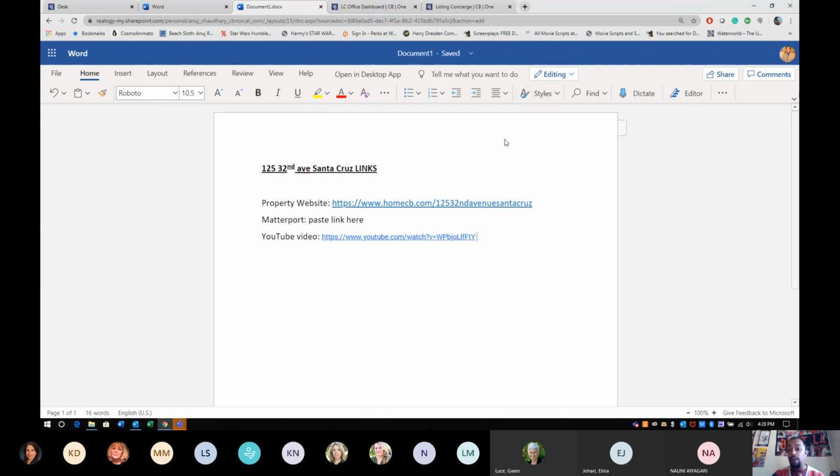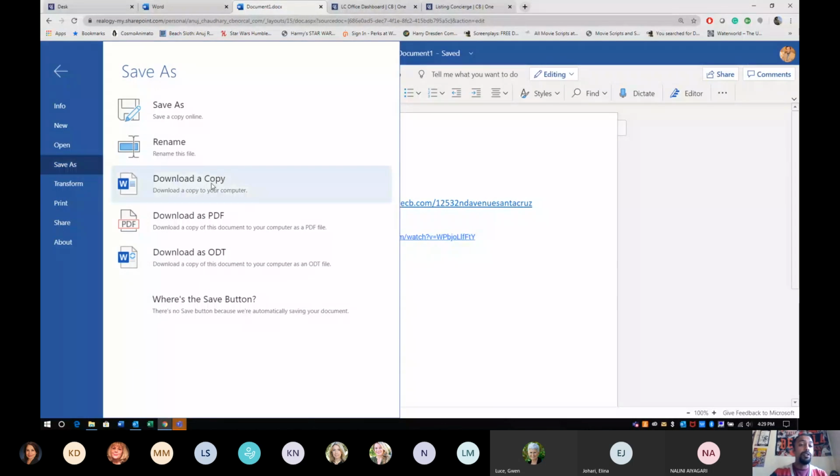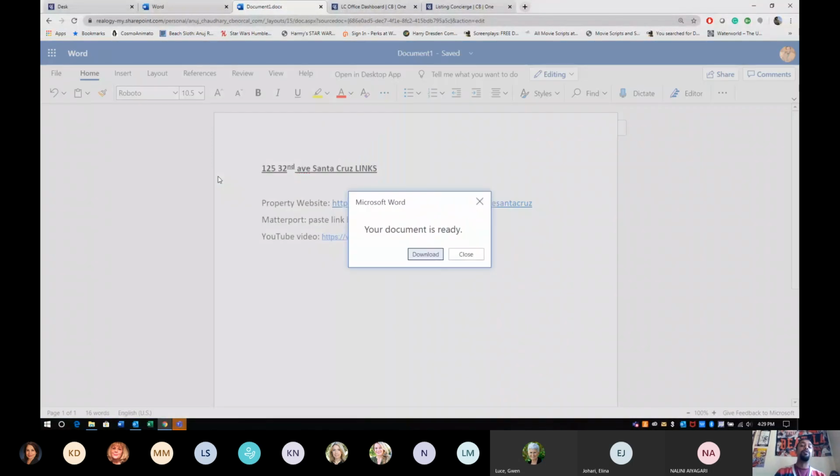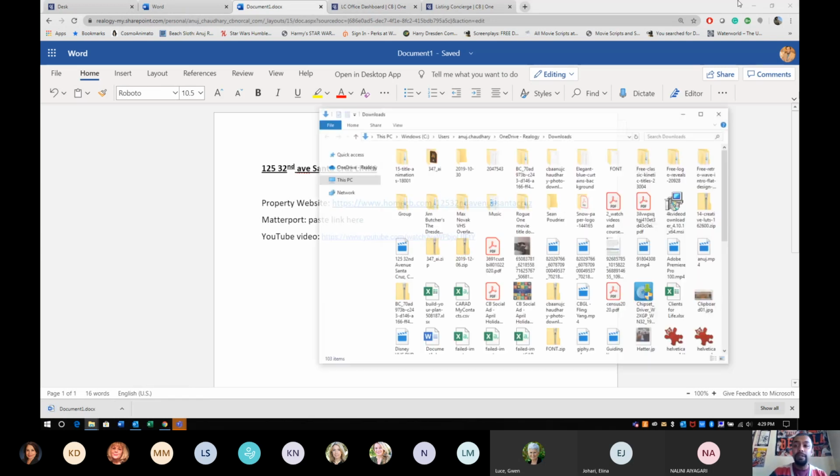I need to save this Word document into my folder. So I am going to go ahead and hit File. I'm going to hit Save As, and I'm going to download a copy to your computer. This is going to download the document, which is called Document 1 in this case, to my computer. It is in my downloads.